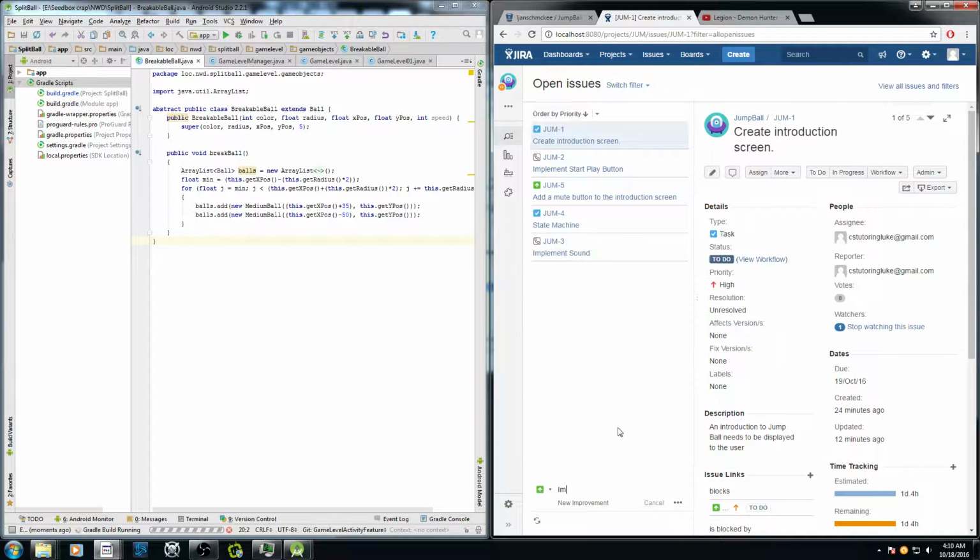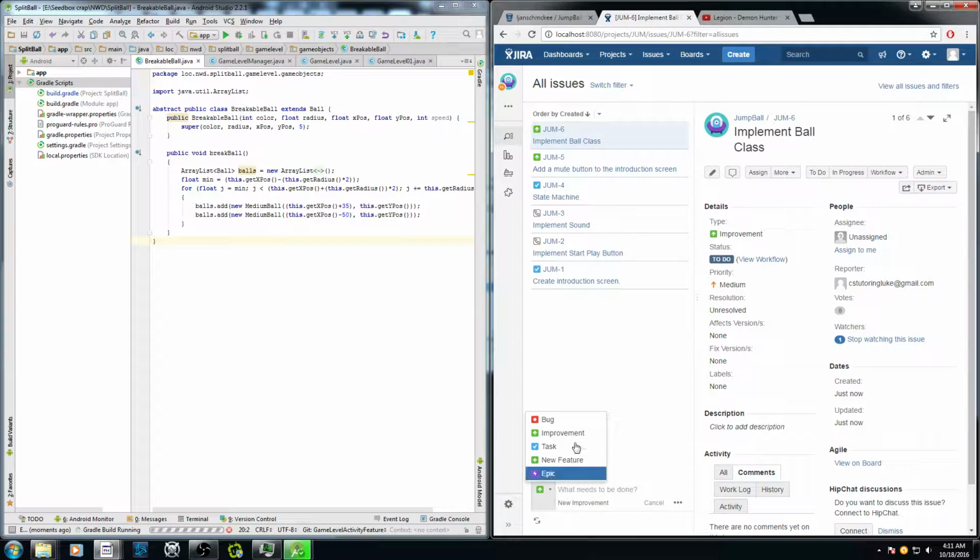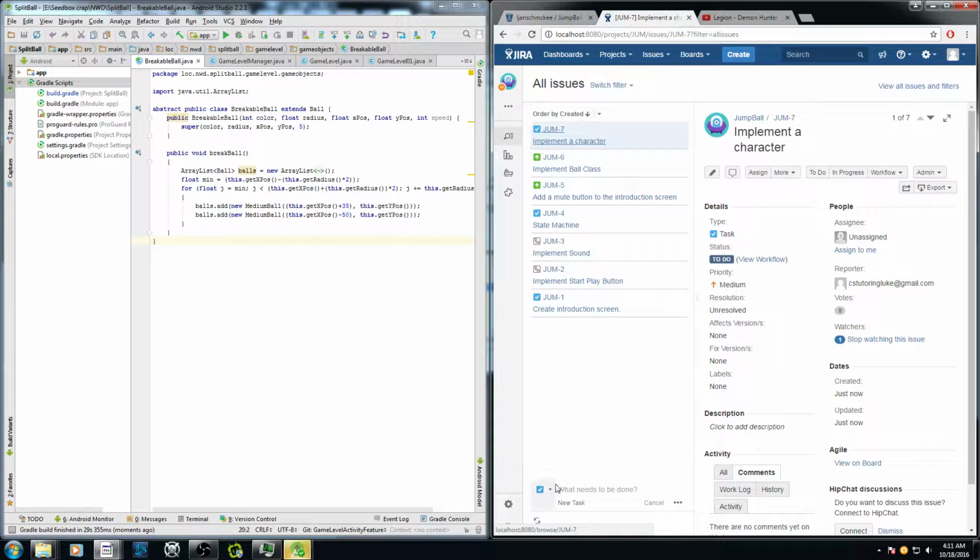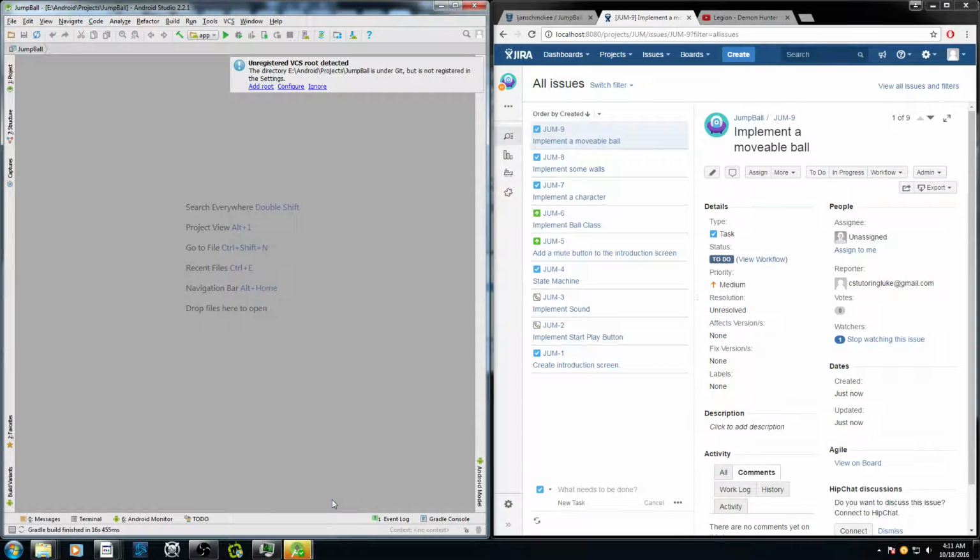Not quite sure what the deal is with that. So implement ball class, and from there I need to task zone, implement a character, implement some walls, implement a movable ball. Have we got a smoking?